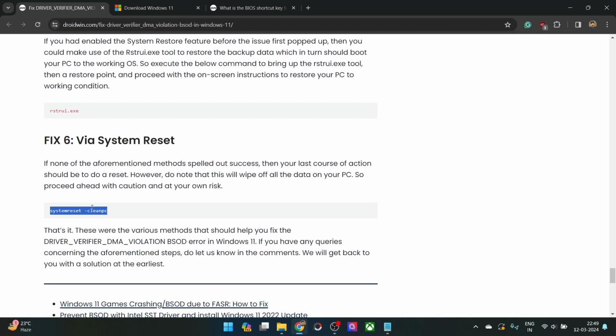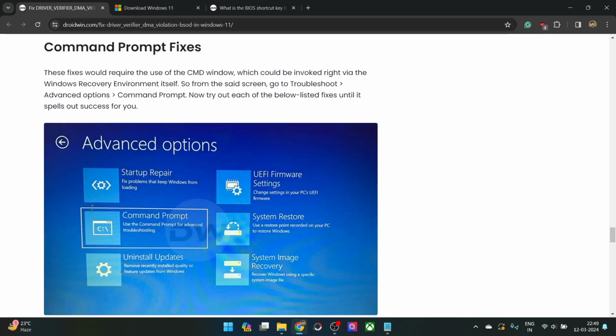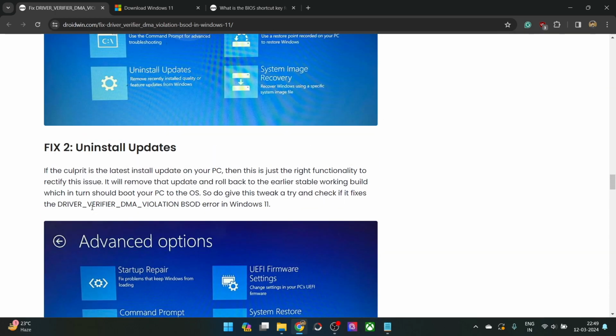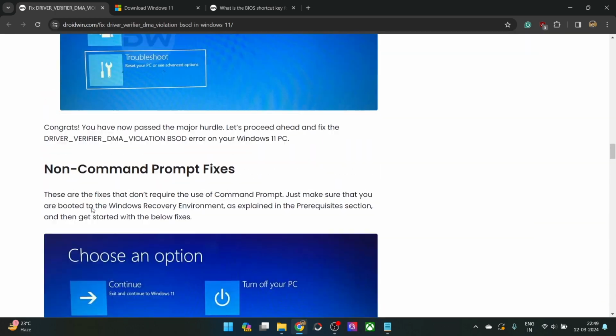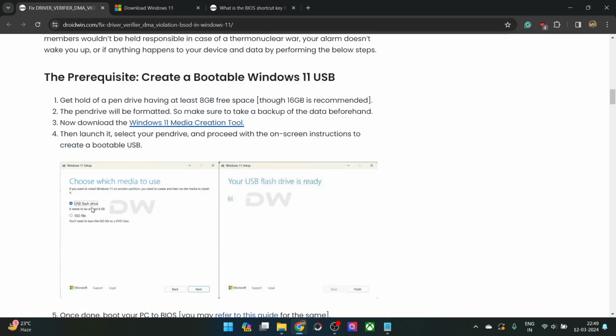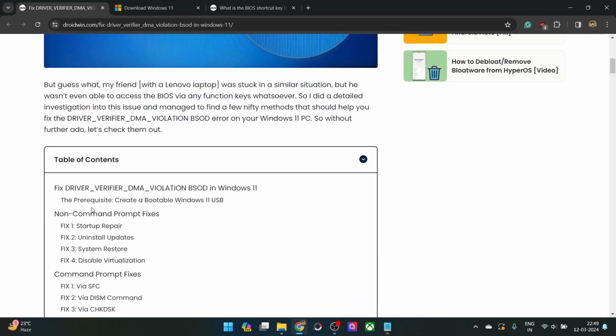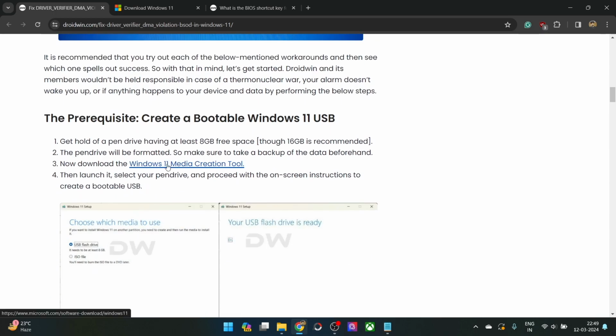So guys, on that note, we round off this video. We have discussed 10 fixes. The first 4 are using the non-CMD methods, whereas the next 6 are the CMD methods. The most important thing to keep in mind is that you will first and foremost have to make a bootable Windows 11 USB key. For that, you may use the Windows 11 media tool, or you may simply use a third-party tool such as Rufus. In this guide, we have made use of the Windows 11 media tool.